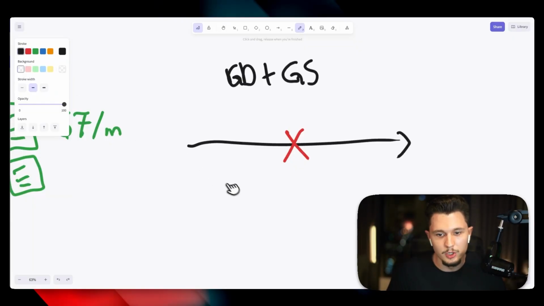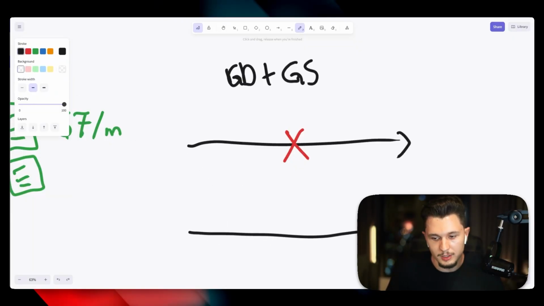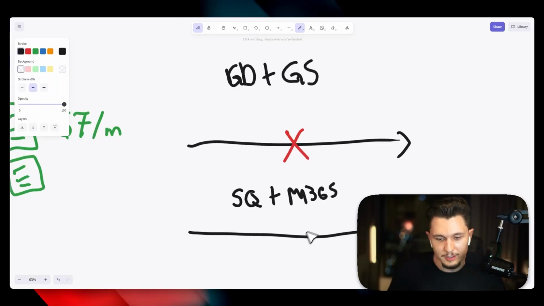So the only way you would know if this infrastructure has stopped working is if you ran another infrastructure. This time, instead of GoDaddy, let's say that you use Squarespace, so SQ, Squarespace, plus Microsoft 365. Okay, that's a new system. If you're running two parallel systems and one of them stopped working, the other one keeps on working, at least you know it's not the infrastructure.